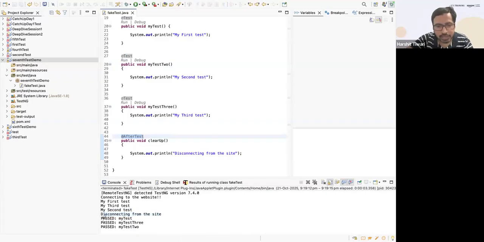Okay, and all three are passed. All three are passed. Why? Because there's no logic right now. It's just a print statement.